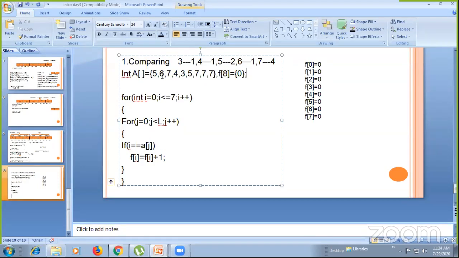j value has become 1. So 6 is equal to 0? No. 7 equal to 0? No. 4 equal to 0? No. Then I found 1 0, let me write 1 0 also here. I found 1 0. Is 0 equal to 0? Yes. So go inside and write f of 0 is equal to f of 0 plus 1.